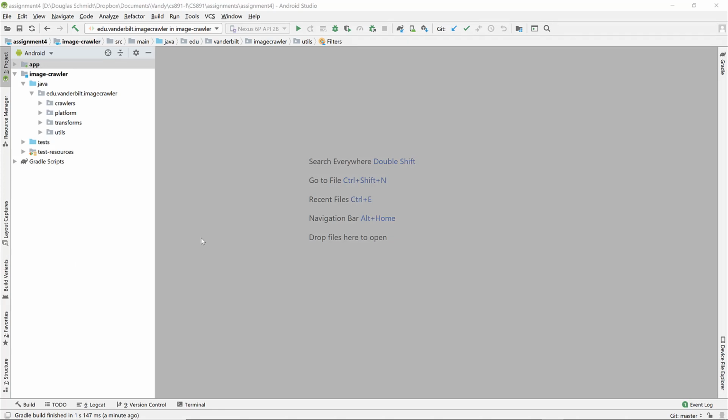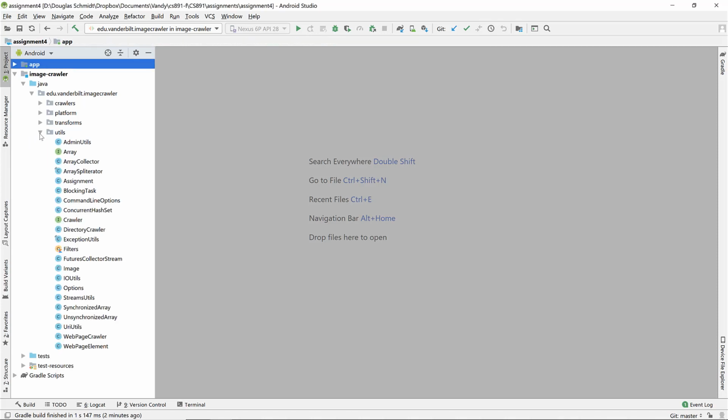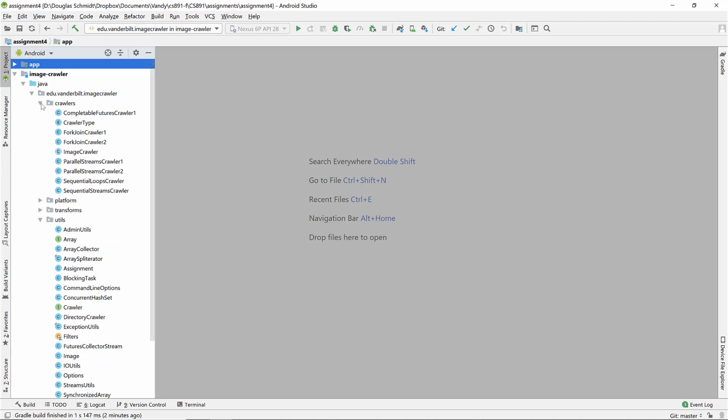Now that we've walked through the specifications for Assignment 4, let's go take a look at the skeletons. As usual, you'll have to copy over your solutions for ArrayCollector, ArraySplitIterator, SynchronizedArray, and UnsynchronizedArray from the previous assignment. Your main focus will be on the CompletableFuturesCrawler1.